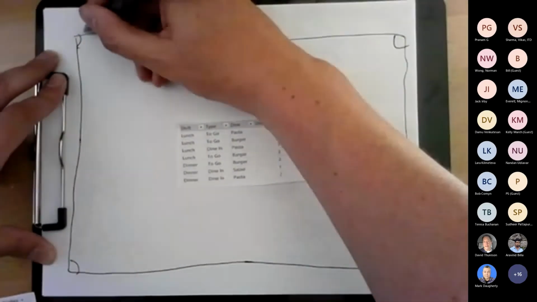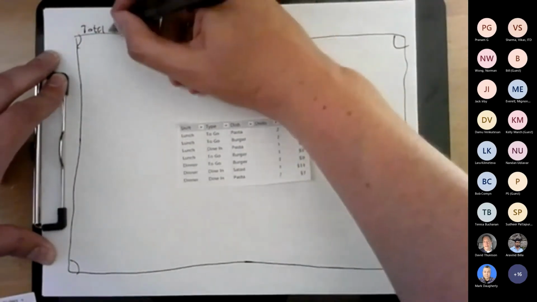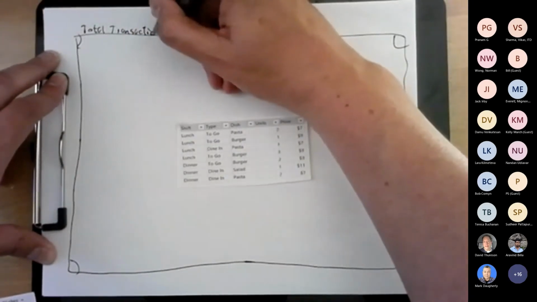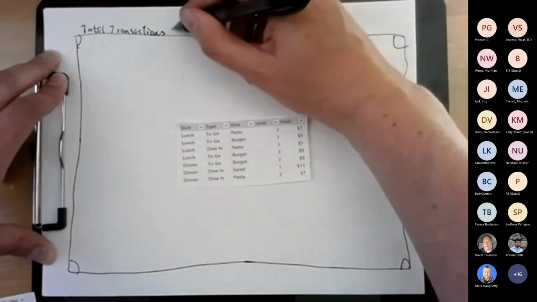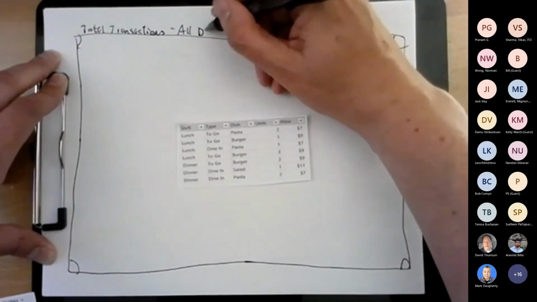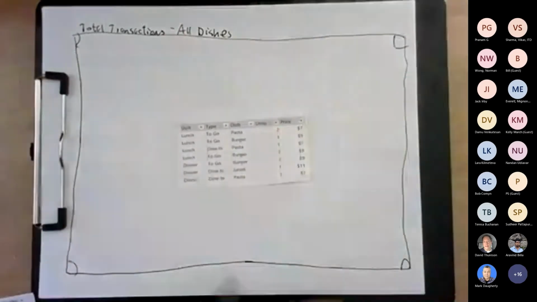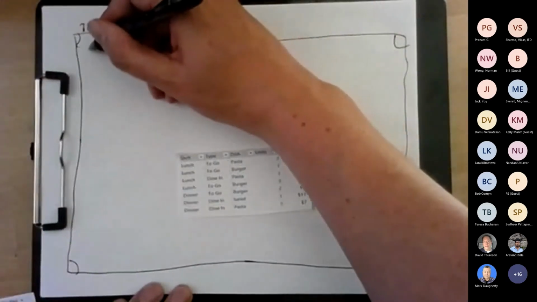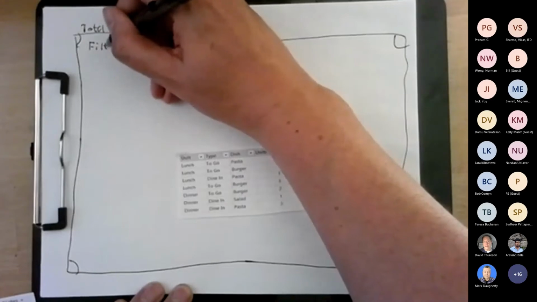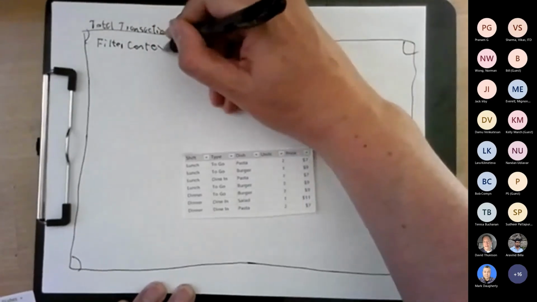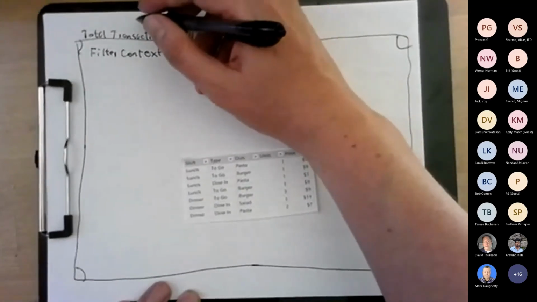Okay, so the name of this measure is total transactions, all dishes. So hopefully you should get the total transactions for all dishes, right? And we're going to run it with 2 initial filters. So we're going to imagine a filter context where a user has used a slicer to set 2 filters.